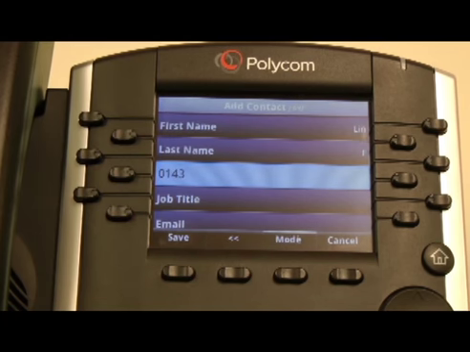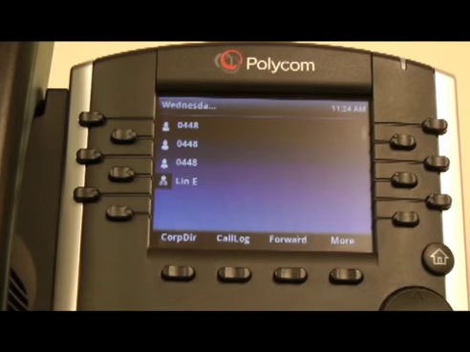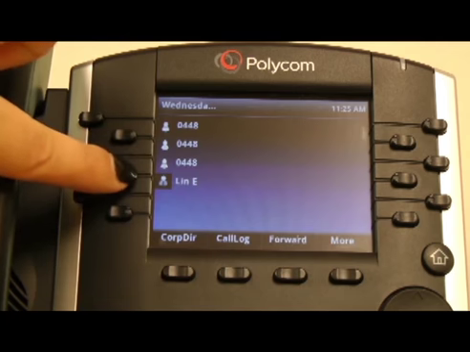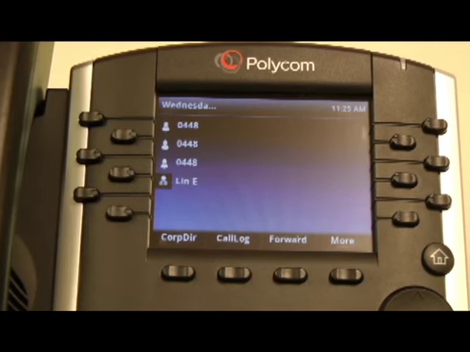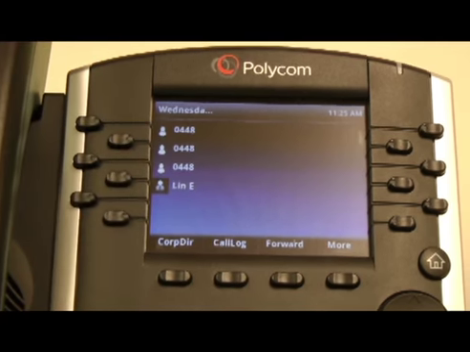Once you enter in that number, you want to select the Save Soft key so that when you hit that Save Soft key, you're going to then see their name pop up on that line key, and now they act as a speed dial. So if I wanted to call my coworker Lindsay, all I would need to do is hit this line key, and I'm going to begin dialing out to my coworker Lindsay.